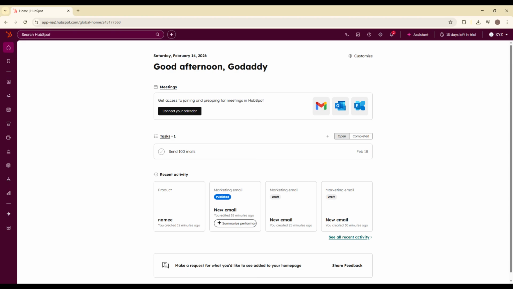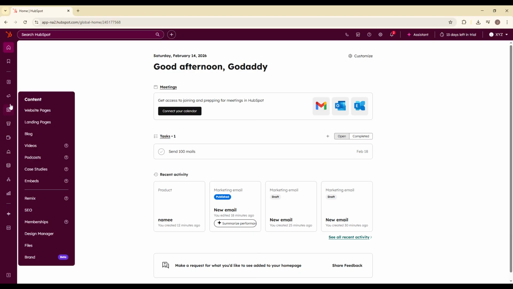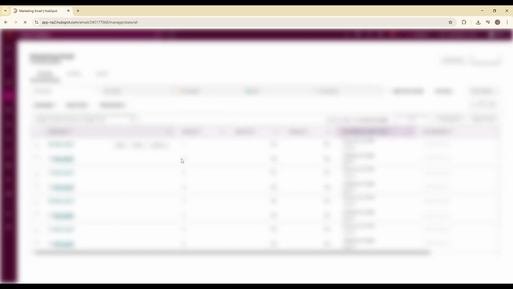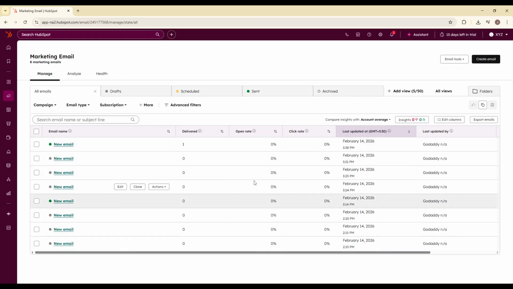All right, let's jump right in. First, log into your HubSpot account. Once you're inside your dashboard, look at the top navigation menu and click on Marketing. From the drop-down options, select Email. This will take you to your marketing email dashboard where you can see all of your drafted, scheduled, and previously sent emails. Now, choose the email you want to edit.